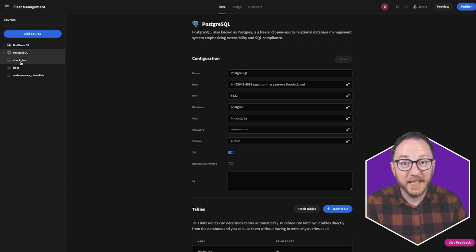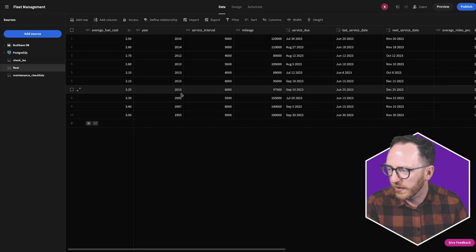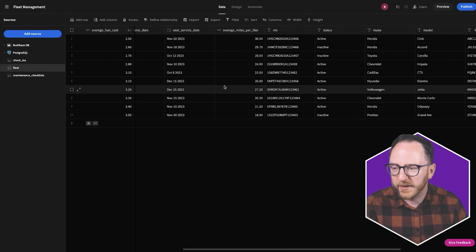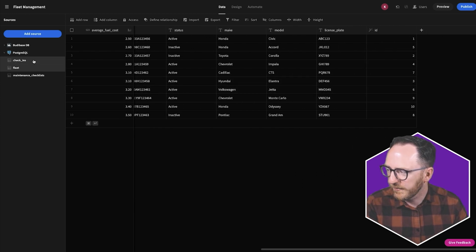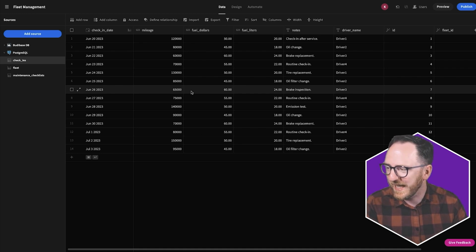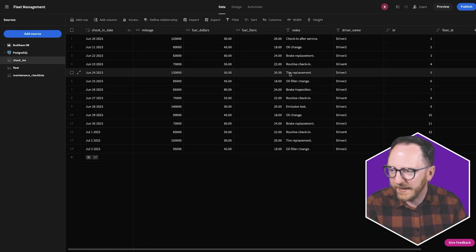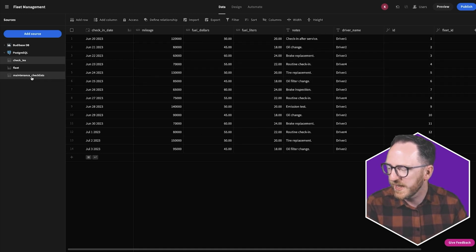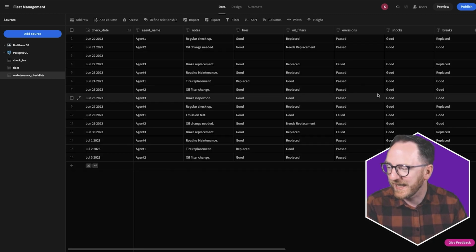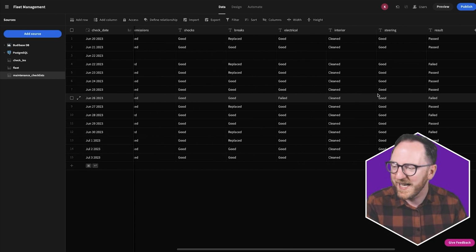So there are 3 tables already in my database. I've got a fleet, which are all the vehicles that I have available. I've got check-ins, when a vehicle is checked back in again, its current mileage, when it was checked in, some notes. And I have some maintenance checklists, so some maintenance that's going on inside of here.